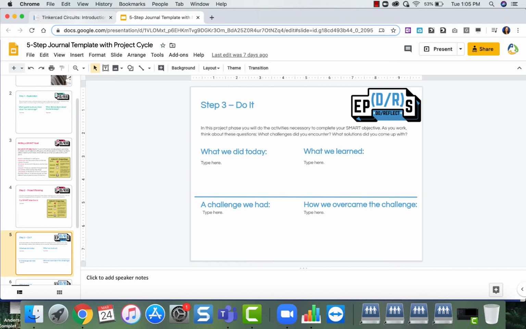The next phase in our project cycle is do and reflect. And we have it as a combined two-step because as you're doing your project, you're constantly reflecting on how it's going, whether you need to revise your plan, whether you need to revise your design, all of that. We want kids constantly reflecting as they're working.